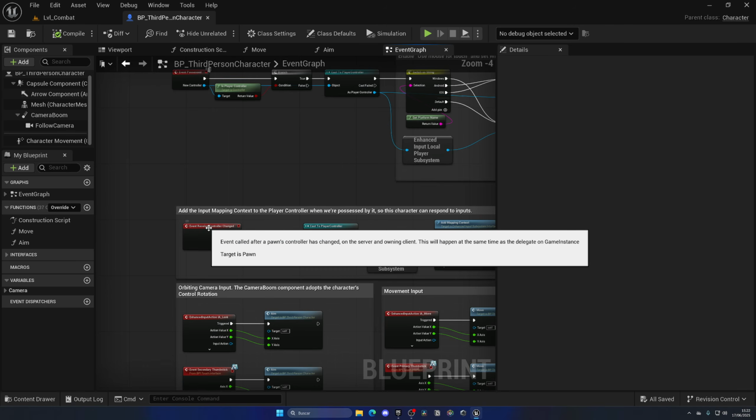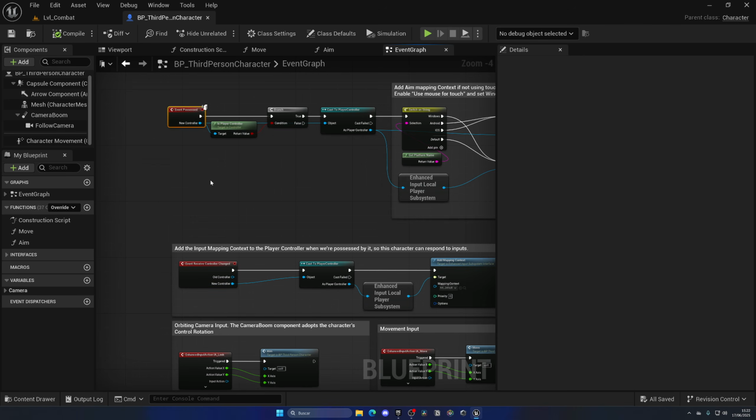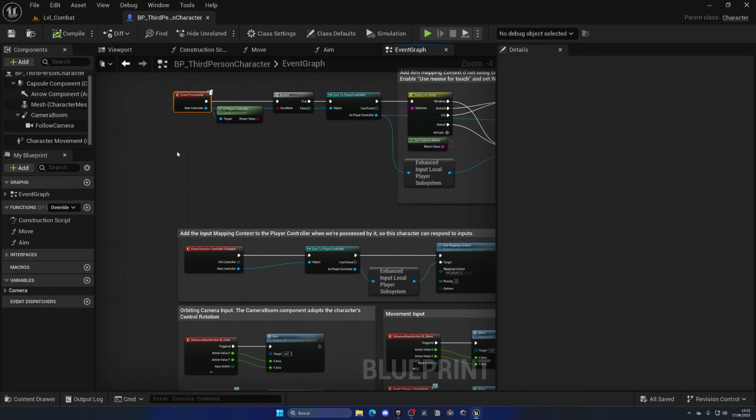We just have a receive controller changed and event possessed. Now this one acts in the same way as a begin play if this character is your player, because as soon as you possess, aka control the player, these two events will trigger and you will start to play them. And when do you usually control the players? Well, from the go, from the start. So these are basically your begin plays, okay?